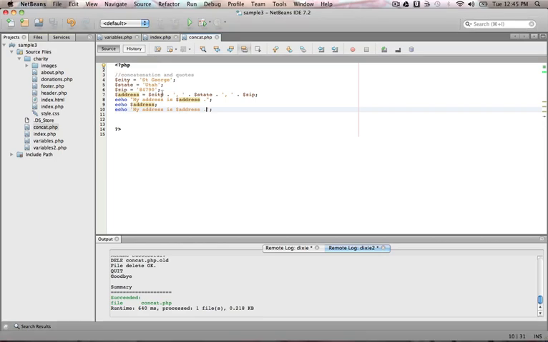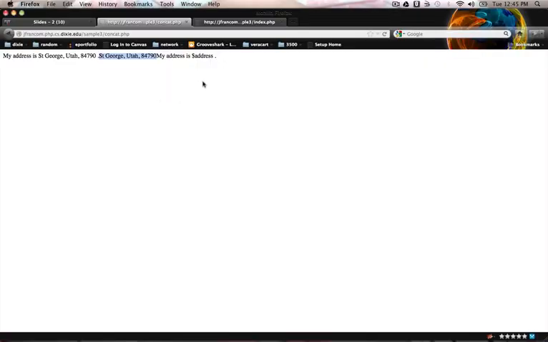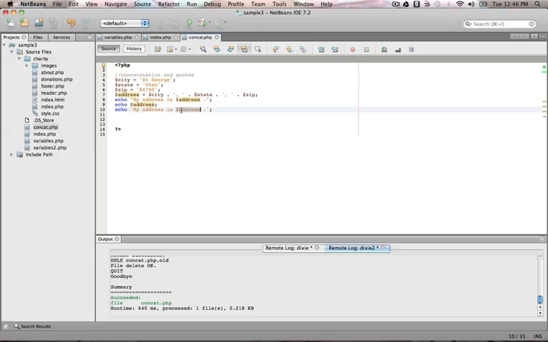So my address is this, and then period, and then let's see. Oh, what did we do? We echoed out the address, and then we also echoed out my address is $address. So PHP cannot see that.